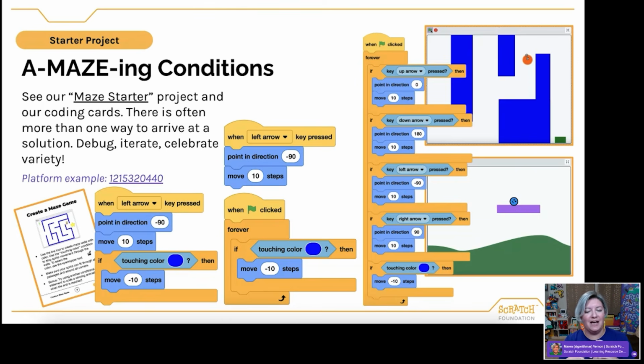It can also be really nice to look out for debugging opportunities. So, in two of these examples, for example, I have the condition inside of a forever loop. What is the difference if the conditional statement is inside of a forever loop or not? What might be the benefit? A little hint there, if the conditional statement is wrapped inside of a forever block, the program is continually checking to see if it is true.